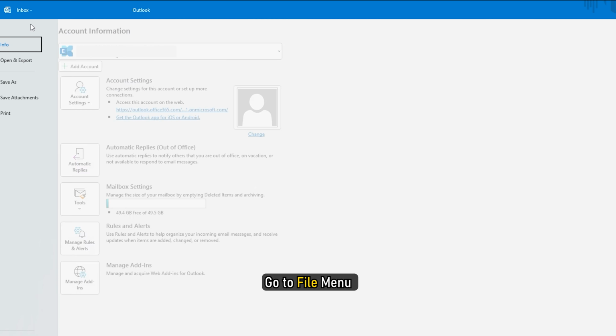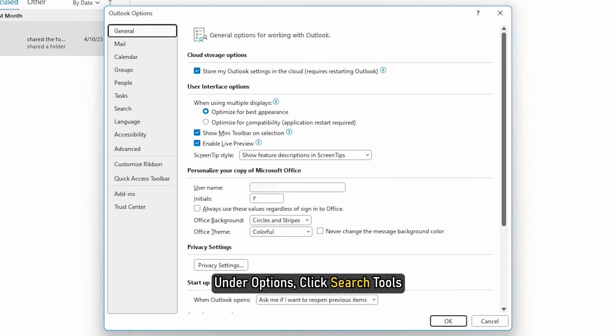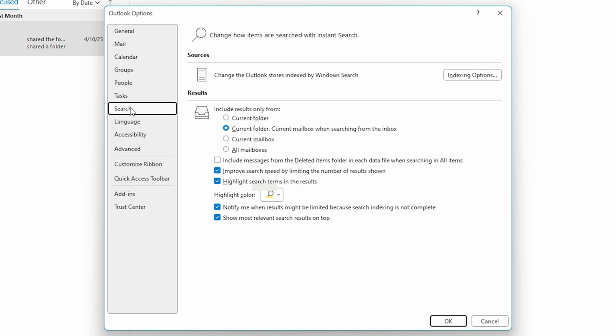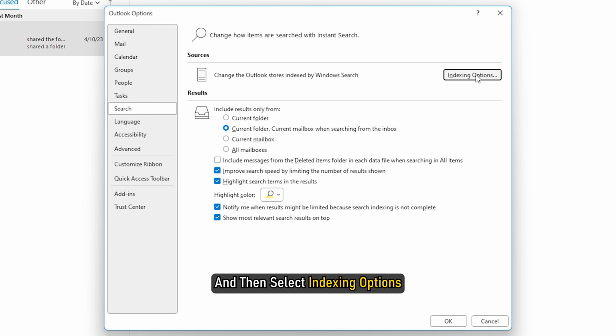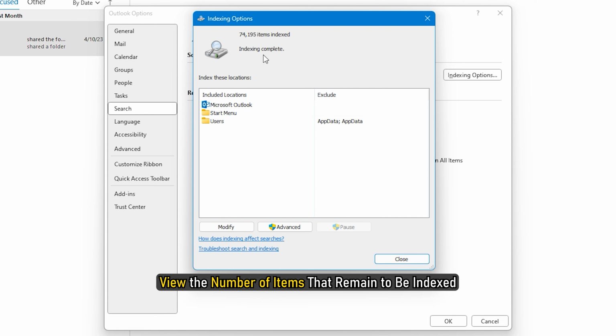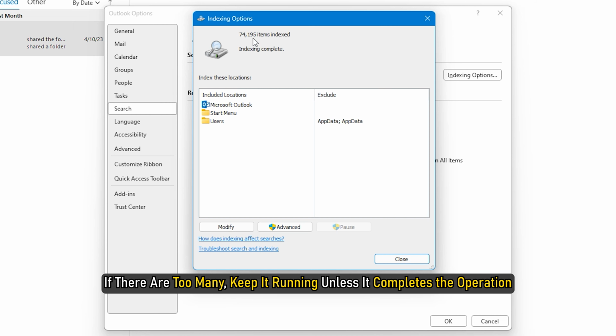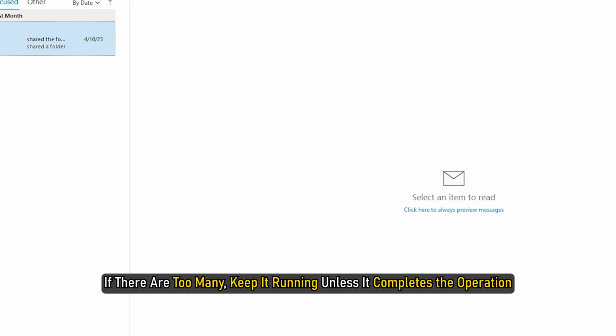Go to File menu and click on Options from the bottom left corner. Under Options, click Search Tools and then select Indexing Options. In the Indexing Status dialog box, view the number of items that remain to be indexed. It should give you a clear idea of how many are left. If there are too many, keep it running until it completes the operation.